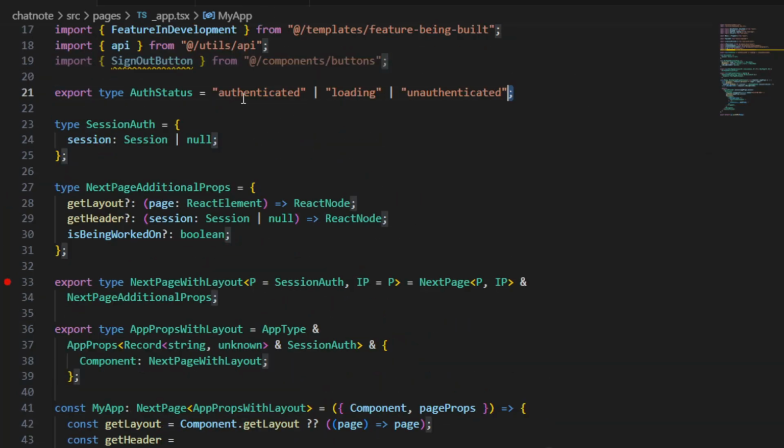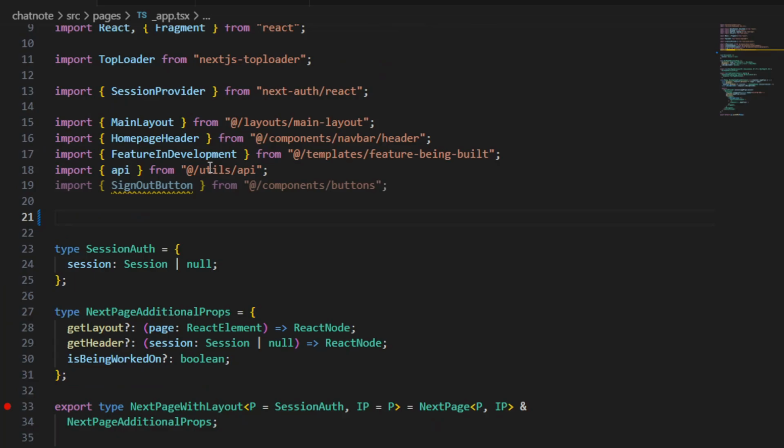And I should actually remove this, I think. I think I should not. It's because it's being exported.